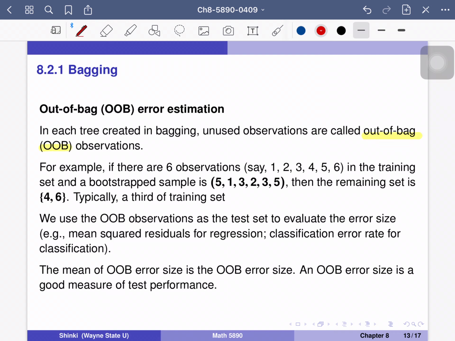Okay, so you can see that, for example, suppose we have 6 observations here, then the bootstrapped sample is 5, 1, 3, 2, 3, 5. So this is 6 observations with replacement. Then some of the observations do not appear in this set. In this case, they are 4 and 6. So these are the OOB, the out-of-bag observations.